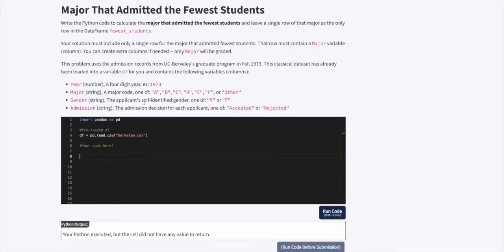Okay, so let's first read through the question. Write the Python code to calculate the major that admitted the fewest students and leave a single row of that major as the only row in the data frame fewest students. So our solution should only have a single row for the major that admitted the fewest students, and that major should be stored in a column called major. We can create extra columns if needed, but only major will be graded.